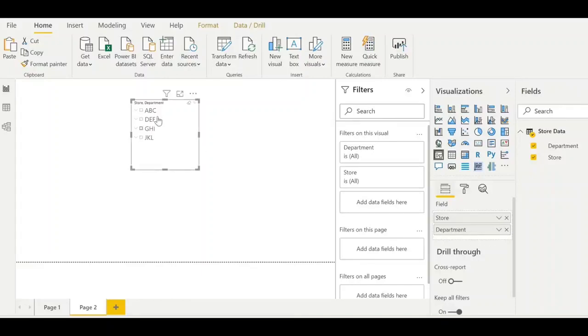Okay, so if you see that we have the store names over here. If I want to see a particular department in say ABC store, I can just drill down and I can just select HR, marketing, or any other department. If I want to go down to another store, same thing.